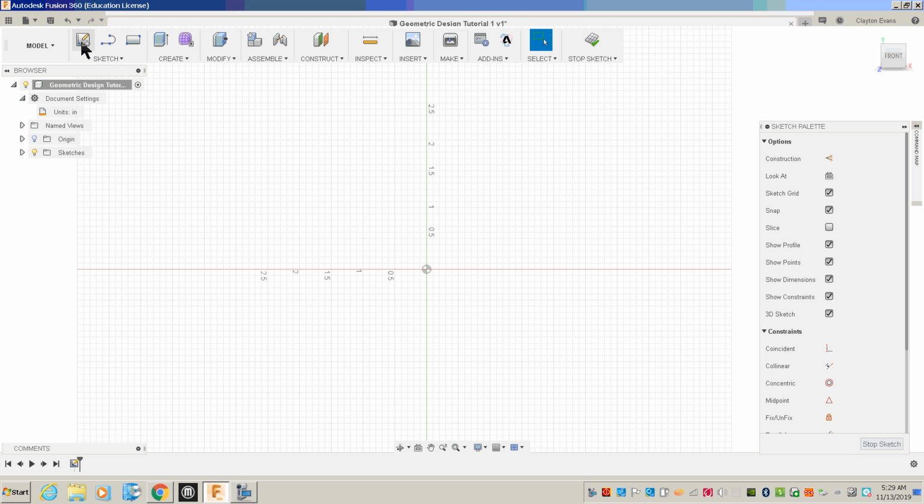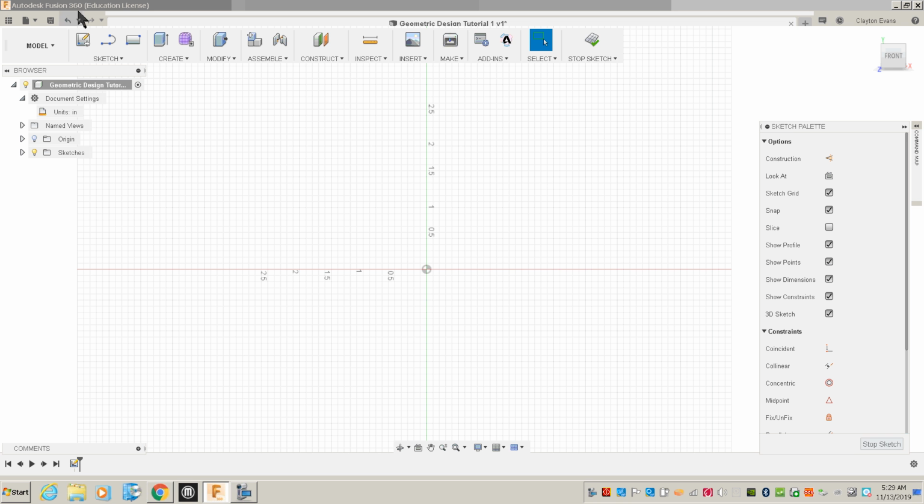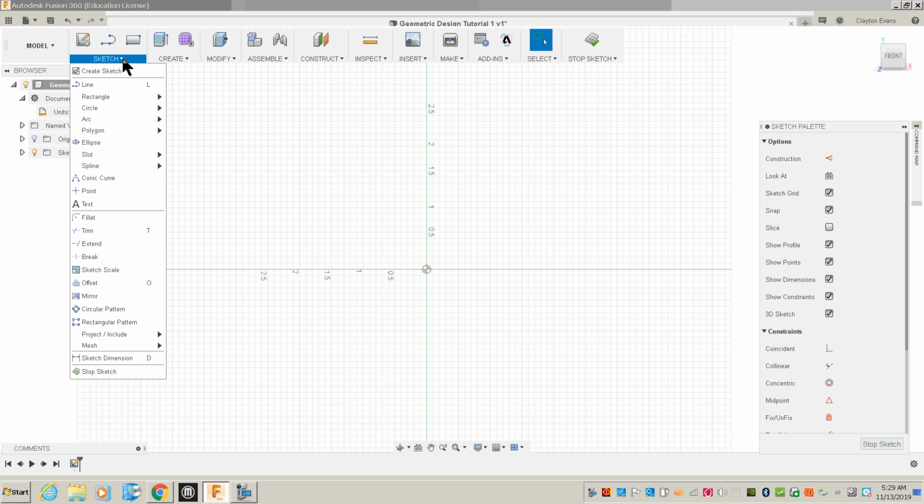The most useful ones are going to be up here in the top left. I can create lines, rectangles. So if I click on the drop-down menu, I can create a bunch of different other shapes. Depending on your version of Fusion 360, this menu might look slightly different, but you'll still have all of these sketch tools. So I'll start by just showing how to make a circle, a rectangle, and some lines.